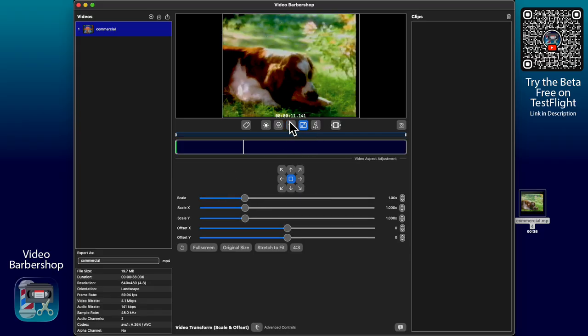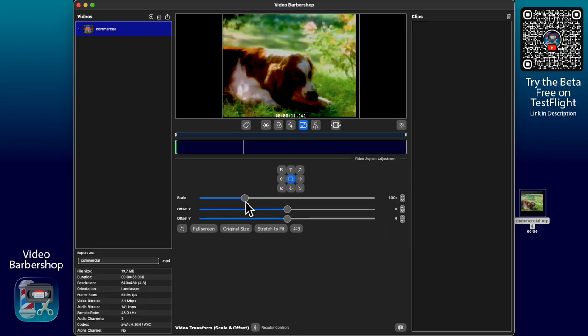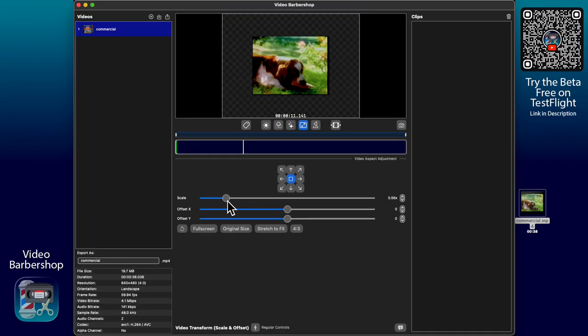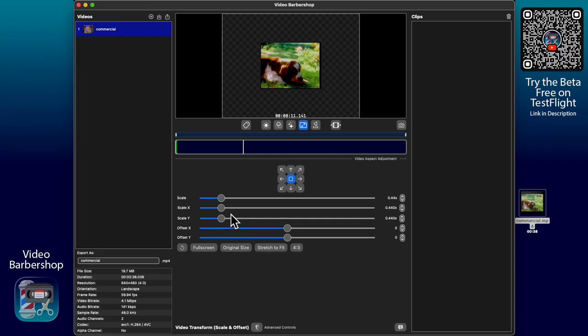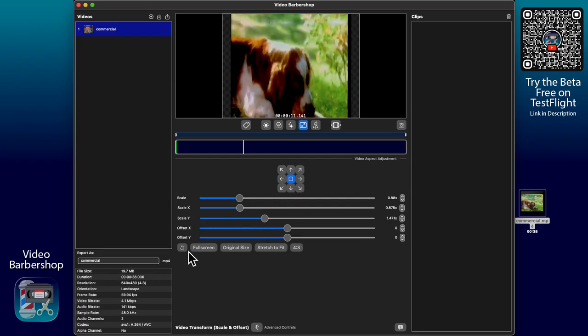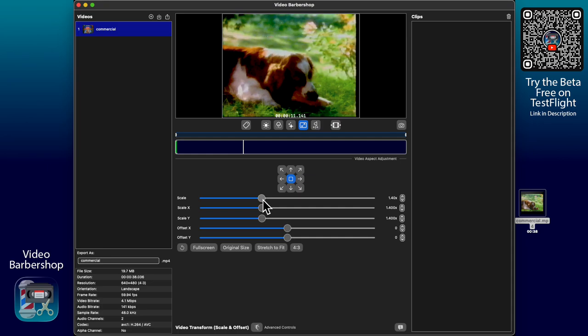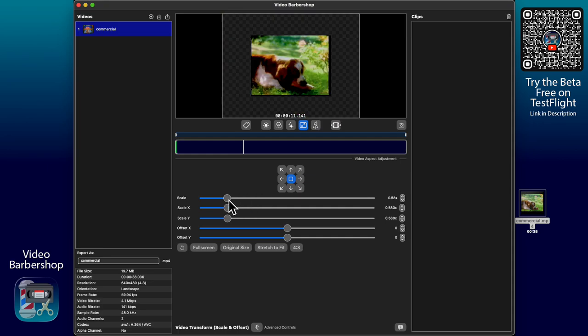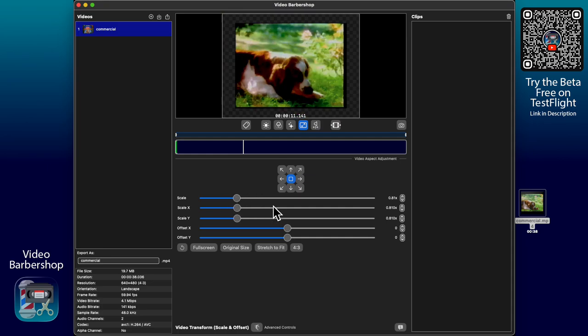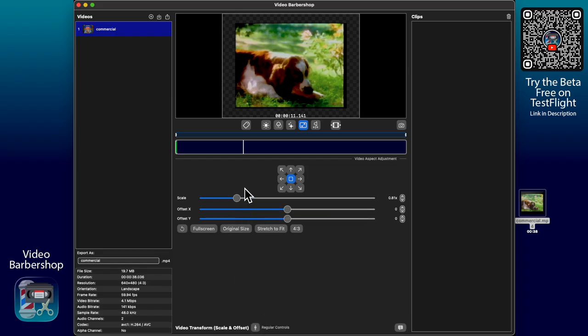In the video transform and scaling, in the regular controls, I just have a single slider for scale, and so it uniformly scales it. Before, you had to do both the X and Y independently, and as fun as that is, it's a little tedious. So in the advanced controls, I have it so that you can independently adjust the X and Y if you like. But you also have the uniform scale as well. So that's really the only difference between these modes.